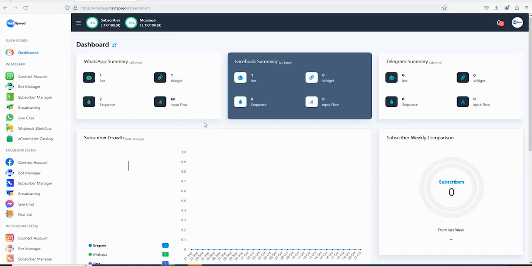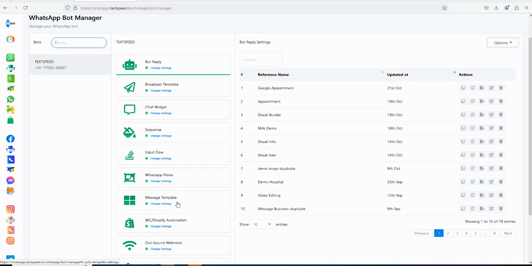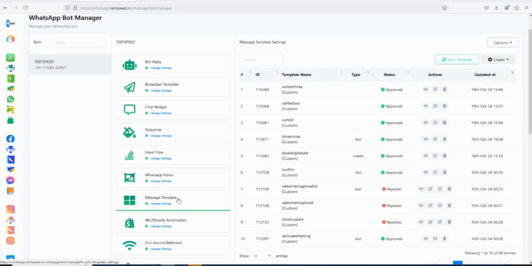Before sending any bulk broadcast, we need to get the message approved by Meta, similar to how TRAI approves SMS templates in India. In order to do that, we can click on Bot Manager, then click on Message Templates. Here you will be able to see all the templates that you previously applied for and got accepted or rejected. So we are going to create a sample template now.